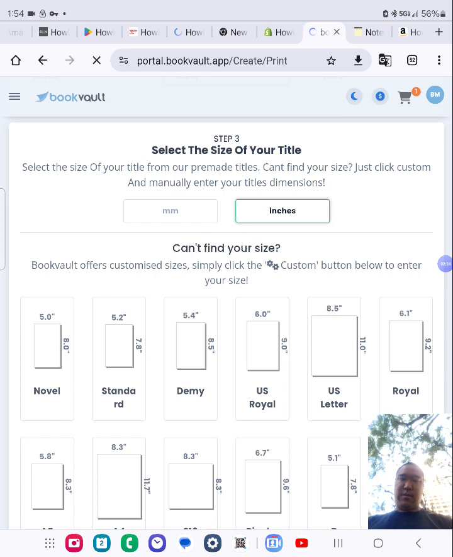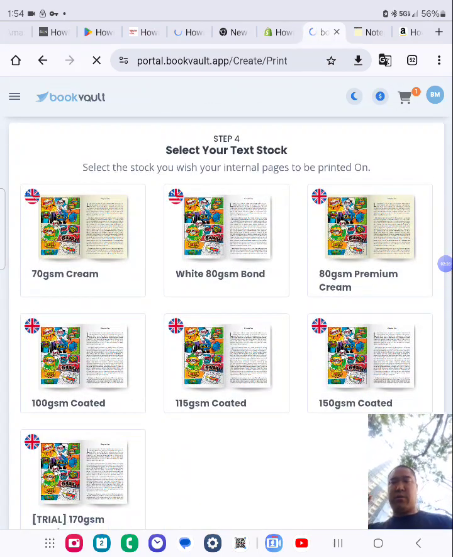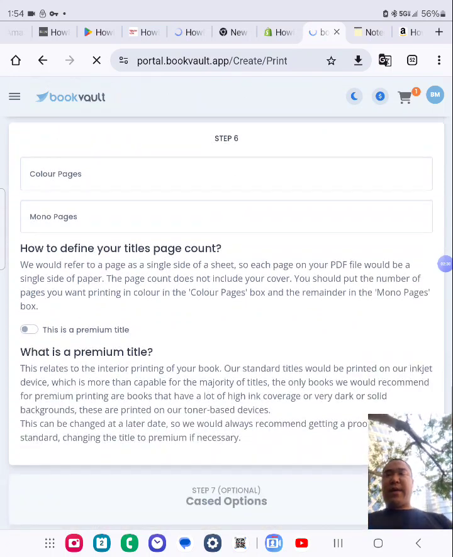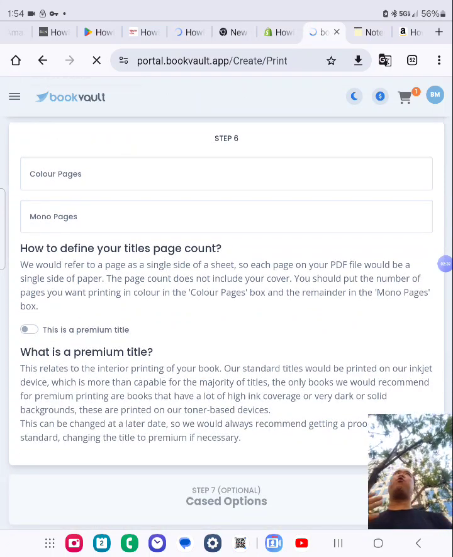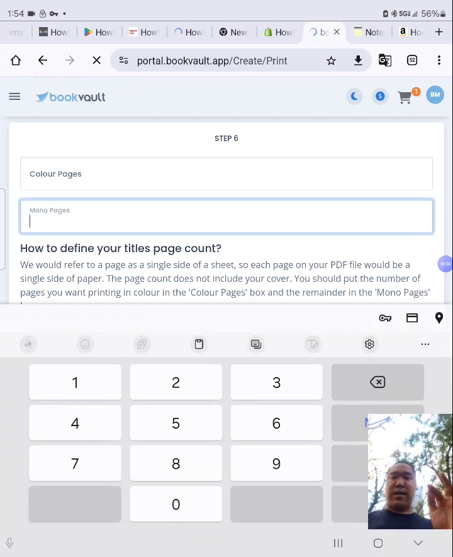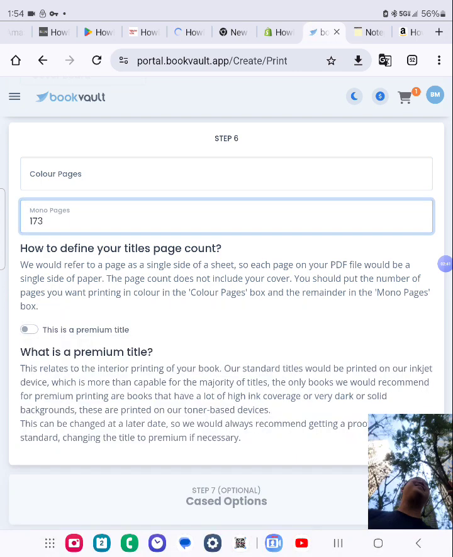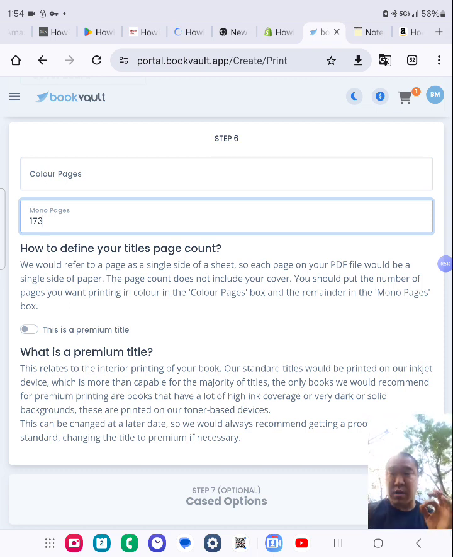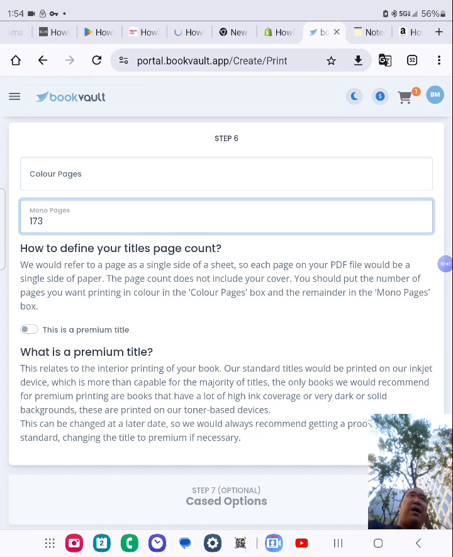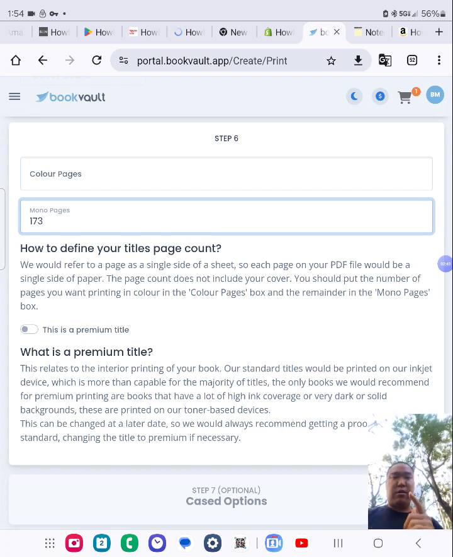Millimeters or inches, I'm going to go with inches. Okay, 6x9 Royal, 70 GSM cream cover board. And instead of color pages, I'm going to choose mono pages. It's black and white. So how many pages? 173. Okay, this is the most detailed, organized, updated, newest book on stone skipping, where you throw the rock on the water on the lake and it bounces. I'll teach you how to do that step by step.